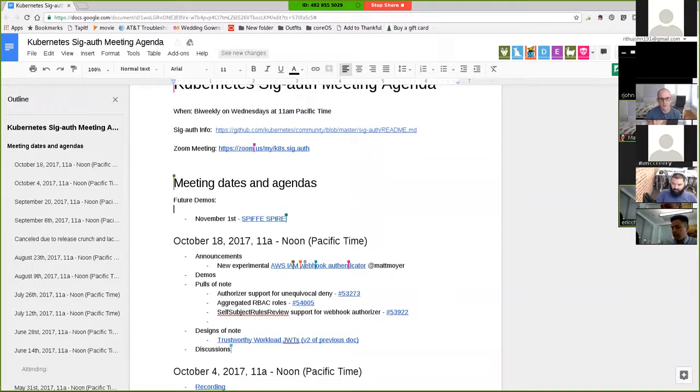Looks like we don't have any demos today, so the next item is the pulls of note. First, there was a PR for allowing authorizers to return unequivocal denies. This would allow, for instance, a webhook authorizer to say, I don't care what RBAC or any other authorizer in the system says, do not allow this action, basically no matter what.